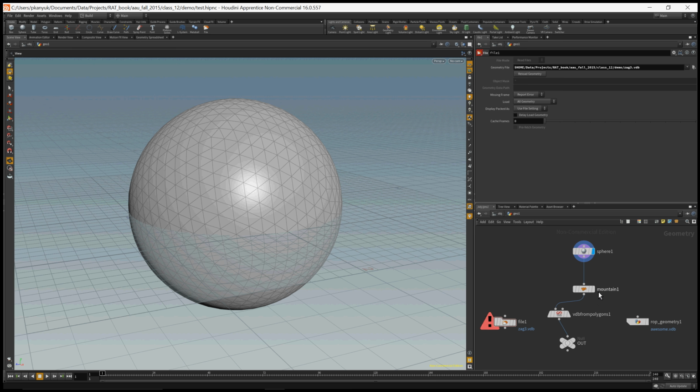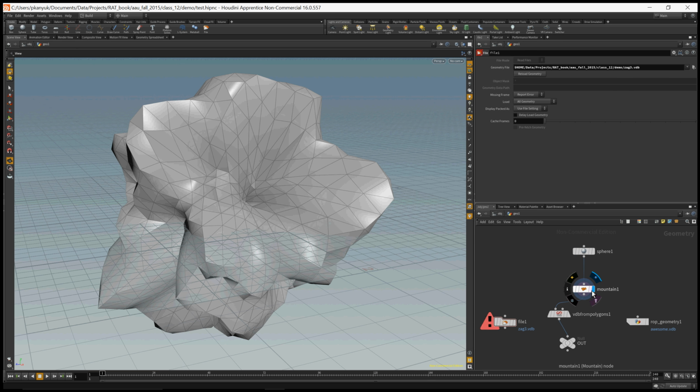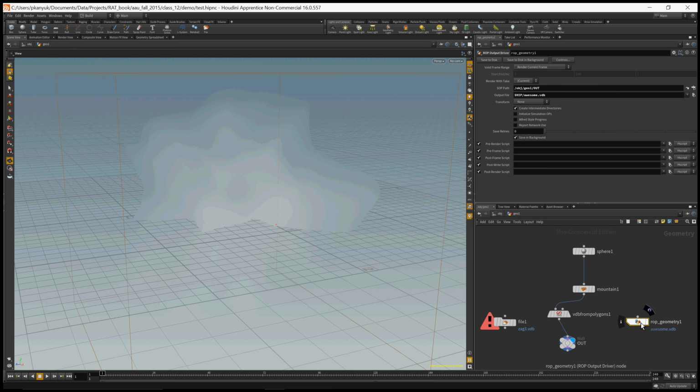So I'm starting with a sphere here in non-commercial Houdini Apprentice. I'm going to fractal it up with a mountain SOP. Then I'm going to do a VDB from polygons, which should make a volume out of it. Put that to an out null. And then in my ROP geometry, I'll give it a great name, previously awesome.